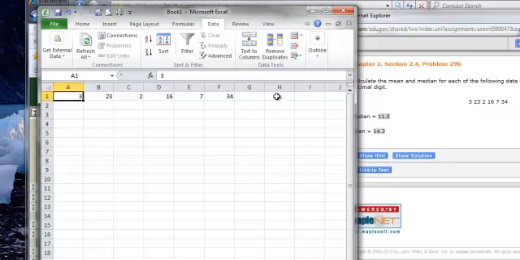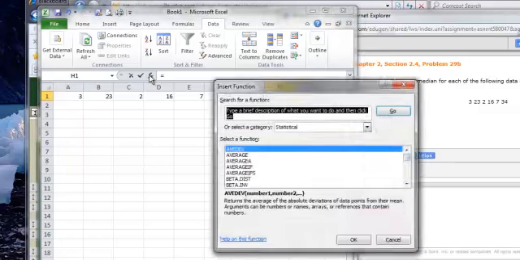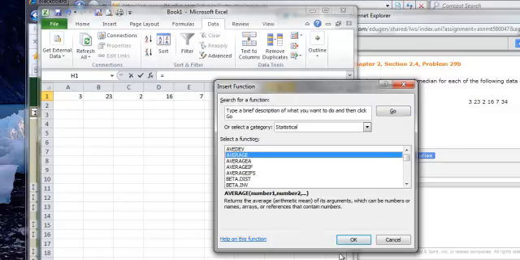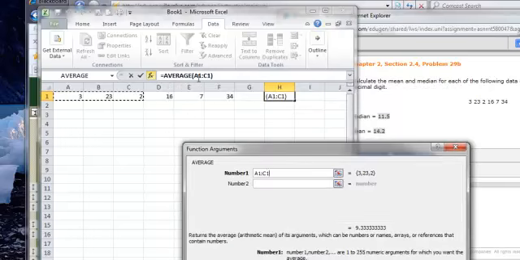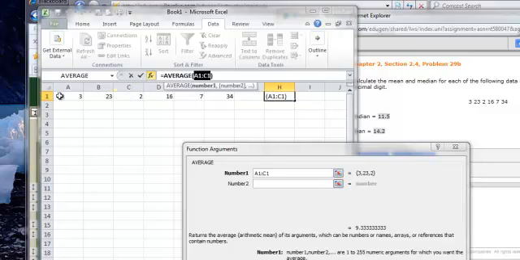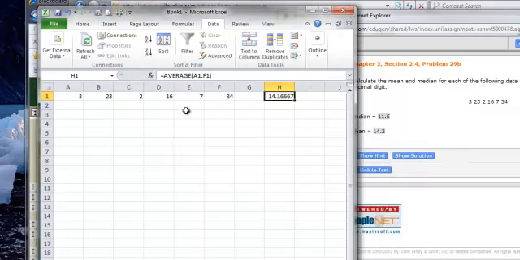Now you can actually do averages this way too, because if I go in here and I look for the function of average, I can now say from A1 to F1, check, and I've got the average going across that way.